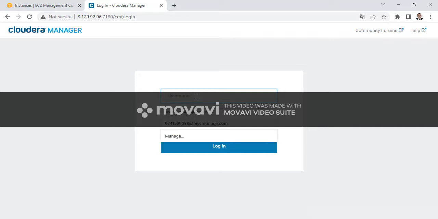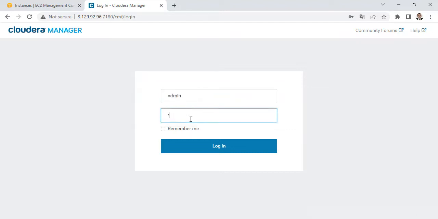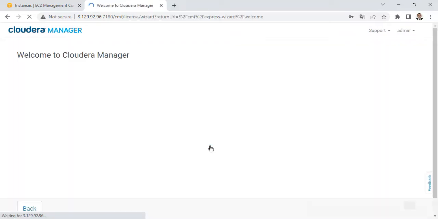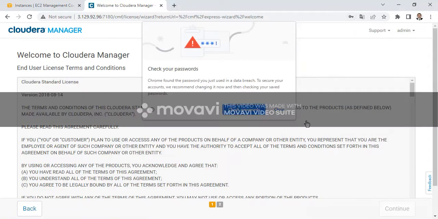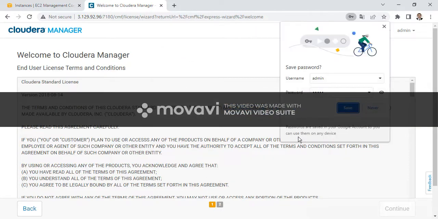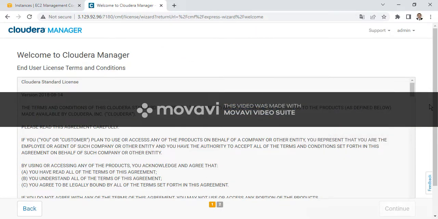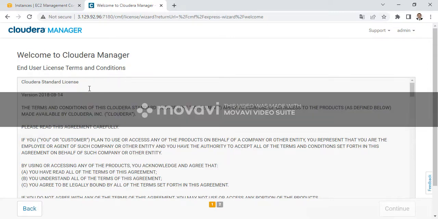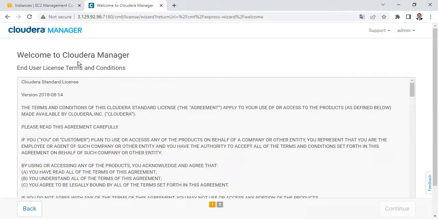So the username is admin, and the password is also admin. Then log in to this. Okay, and then we need to see this End User License Terms and Conditions. It says welcome to Cloudera Manager and End User License Terms and Conditions.